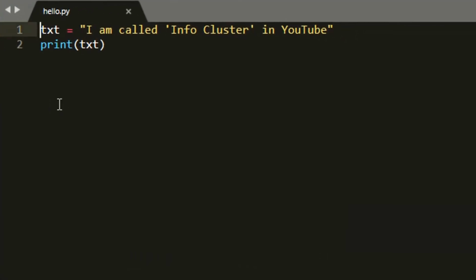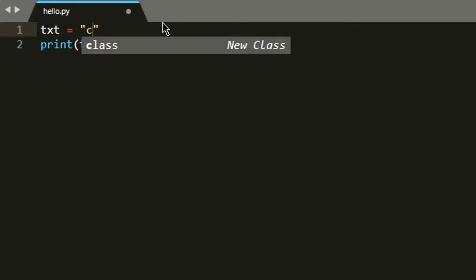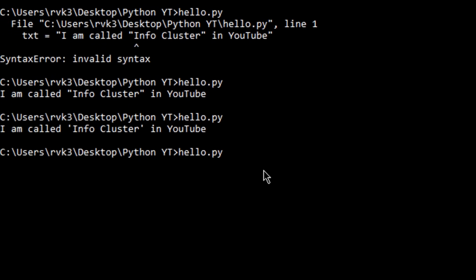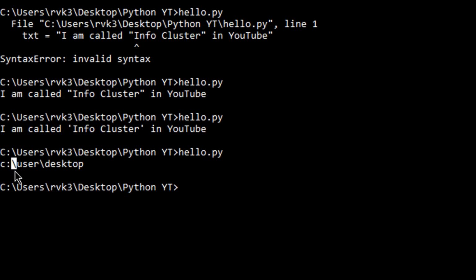The next one is the backslash. This one is mostly used when dealing with file paths, for example, C:\user\desktop or something. When we are dealing with a file path like this, we have to use the backslash escape character, or we can use the forward slash, which is very easy to use. Let's just check this out. You can see only one backslash has been printed out instead of both. It's because we have escaped one out.